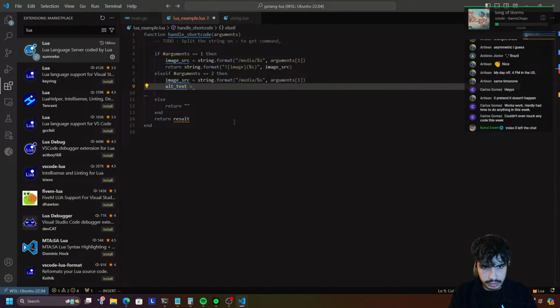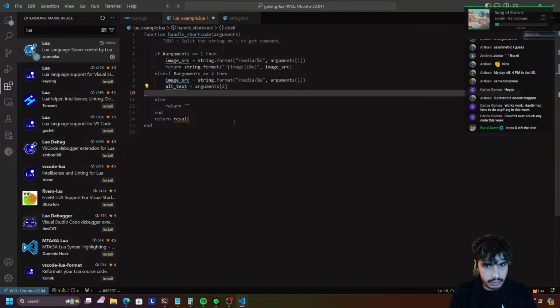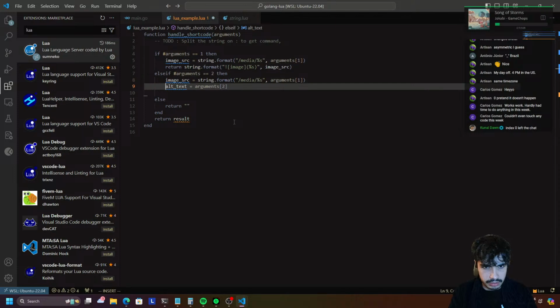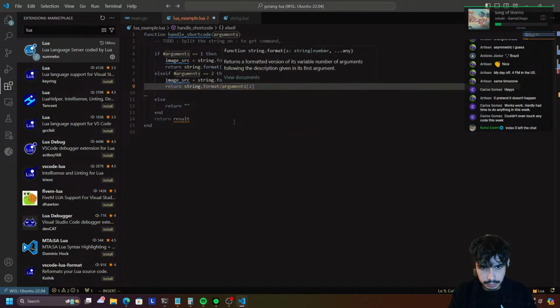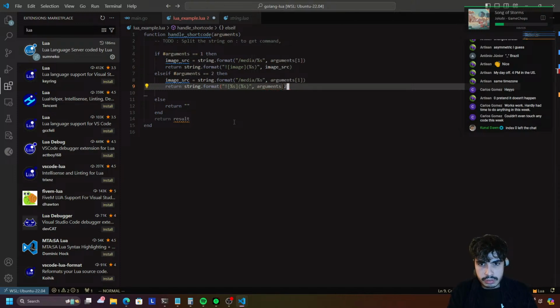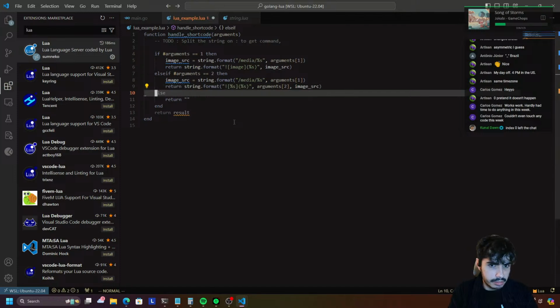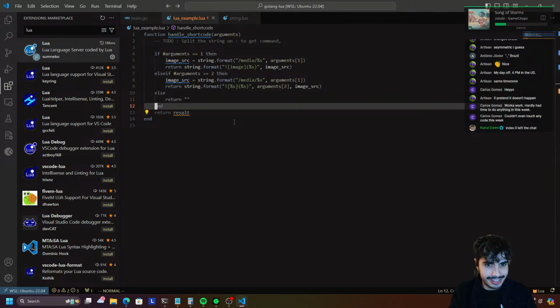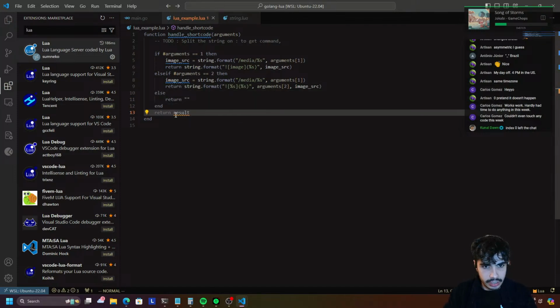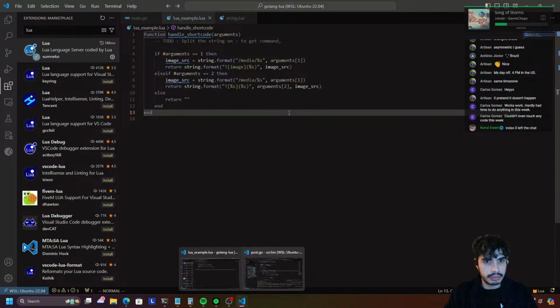We don't have to... Well, this is just arguments 2, right? Or in fact, do we even need this variable at all? Probably not. We can just return a string.format. And then this is where we have the interesting stuff. So alt text here, and then the image source here. Arguments 2, and then image src. And that's it. That's the function. That's the return function. Do we not need anything? Unreachable code? Yeah, we can remove that.